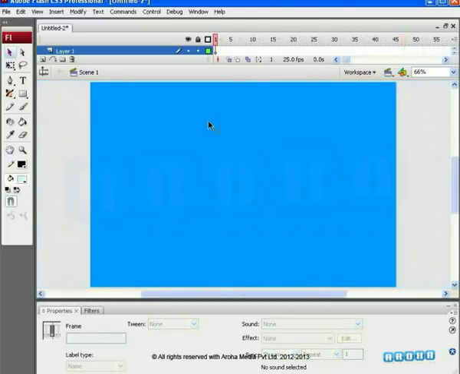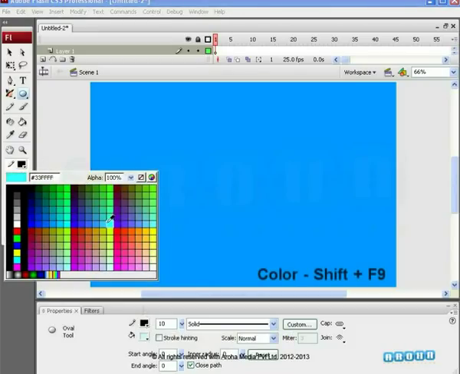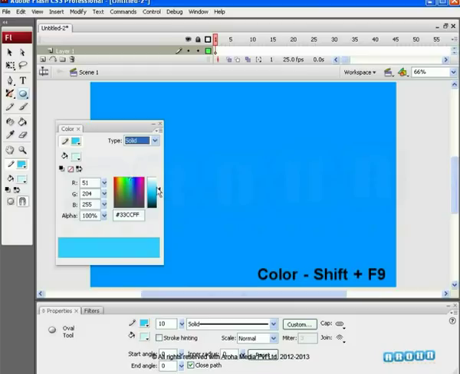Next, we select the oval tool and we choose the thickness as 10 for the outline. Now we select blue and further we select a light blue shade by clicking on color swatch.